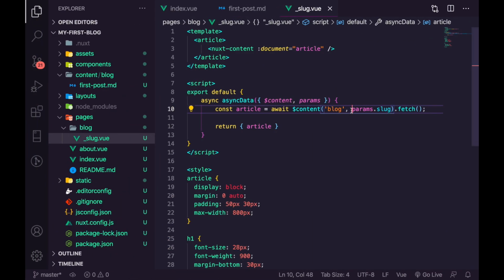So that's what we're grabbing. We could also put a specific one in here if we want it to be specific, but we can actually use parameters to get dynamic data. And then we fetch that data. So we fetch the information from this post, and we store it inside article.